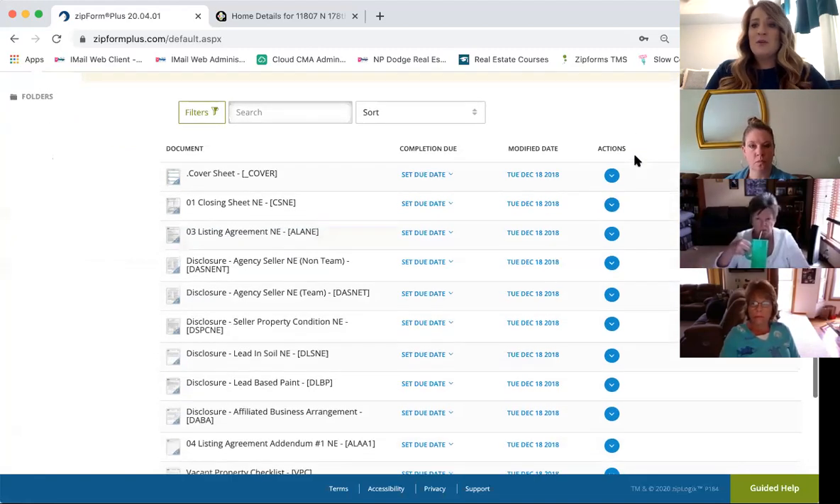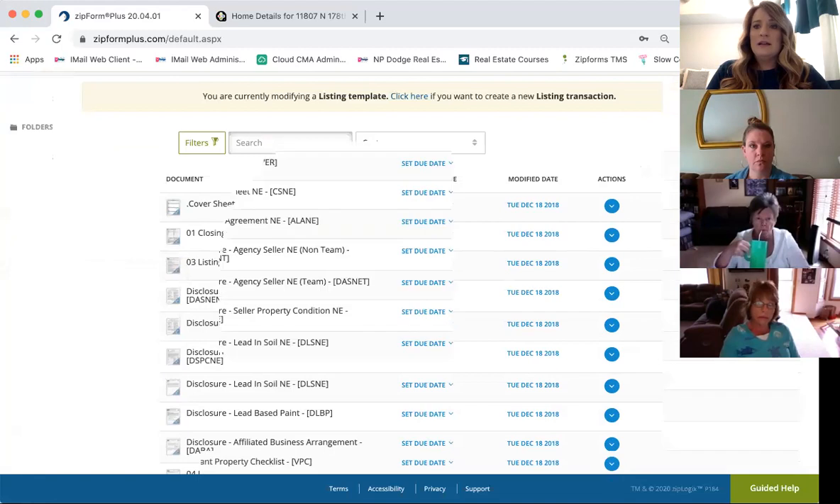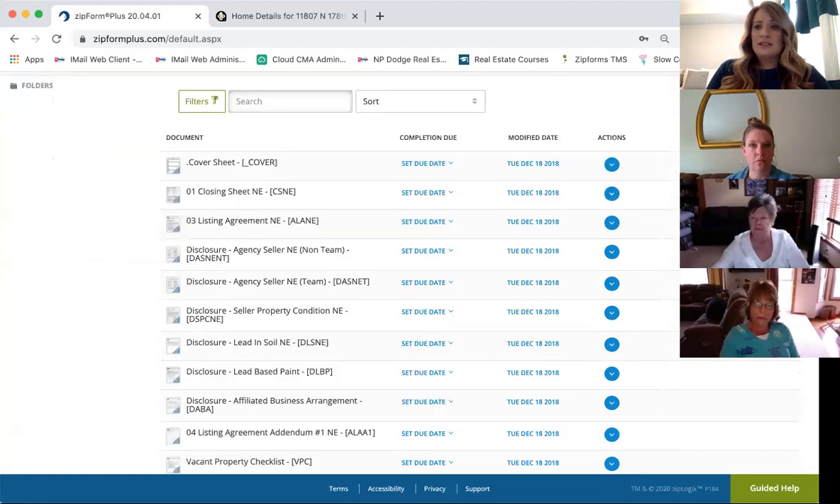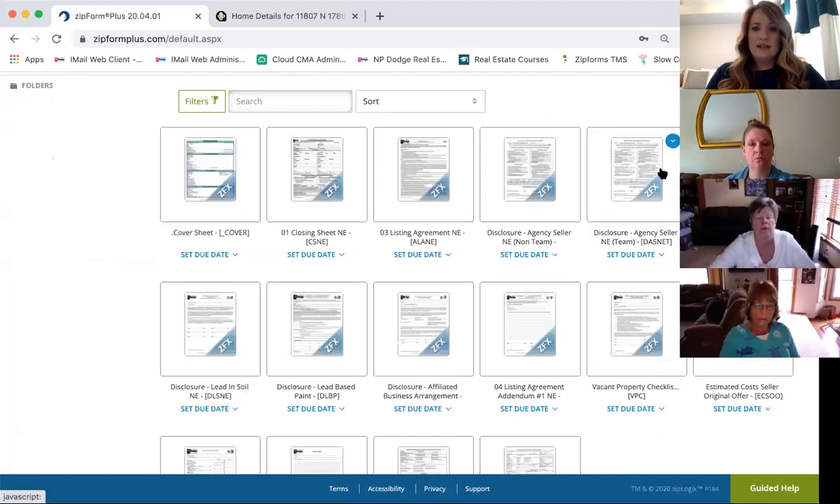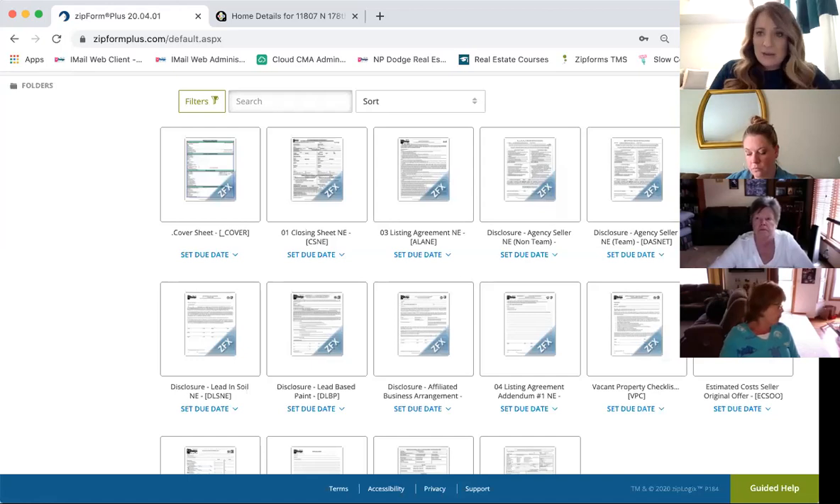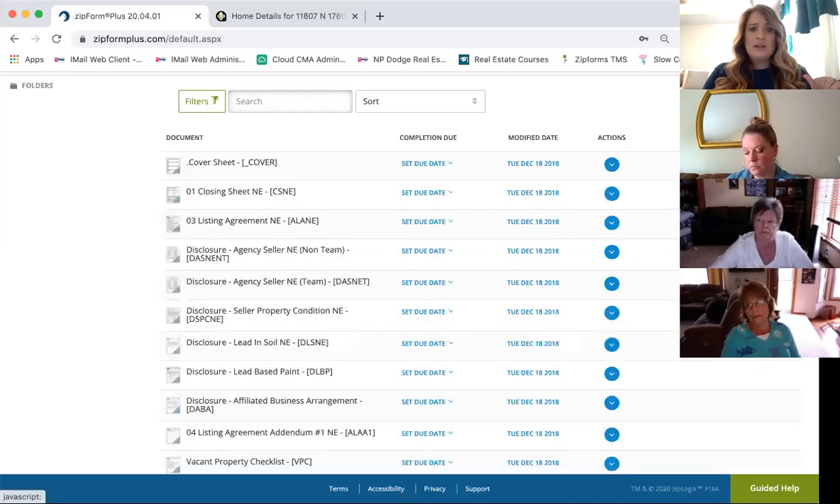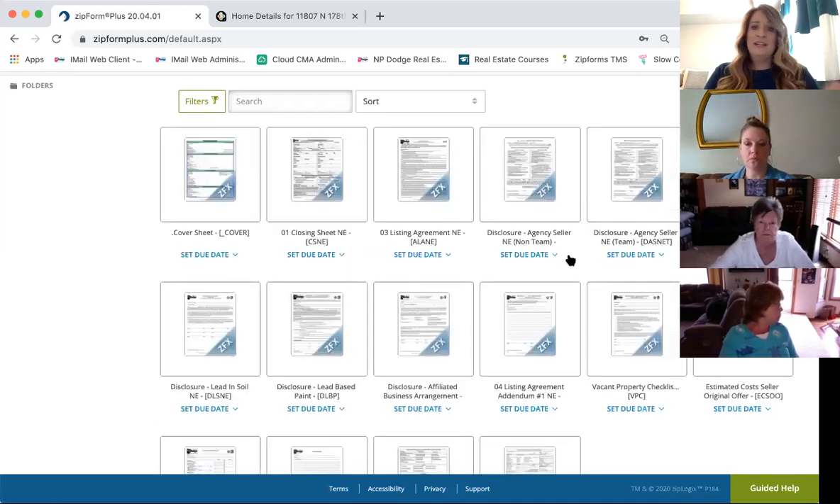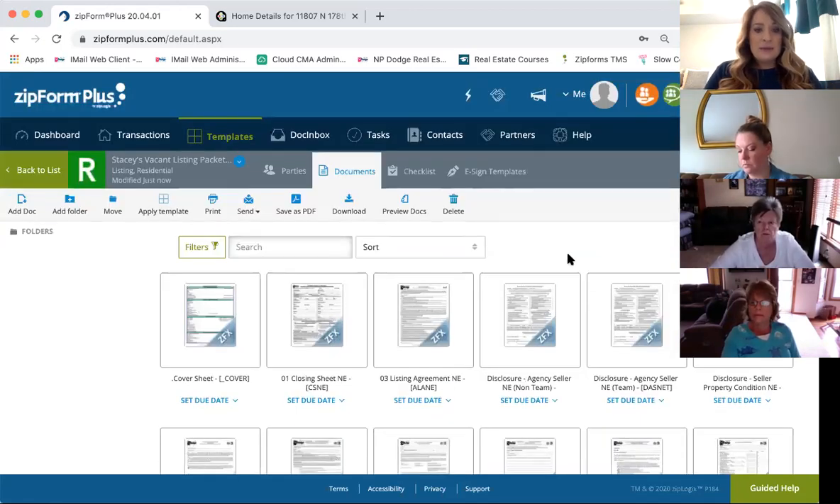Some of you may view it a little bit differently. Maybe yours looks like this, right? Some of yours look like that. I'm just clicking on this button in the top right corner that has the lines to change it to list view, if you prefer to see a list and see more at a time. If you like to see the pictures of the documents, you can click the grid view and it'll take you back to these icons.